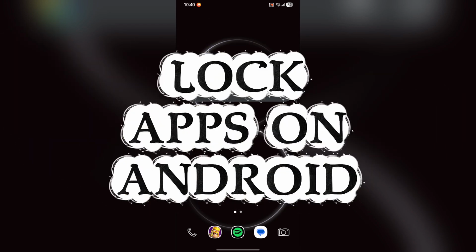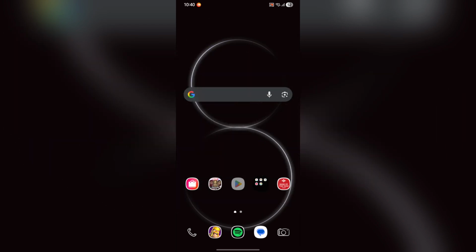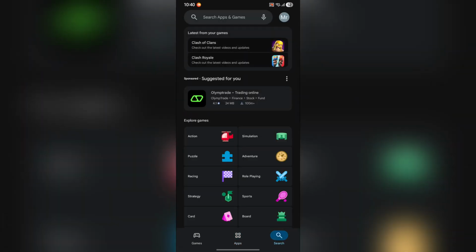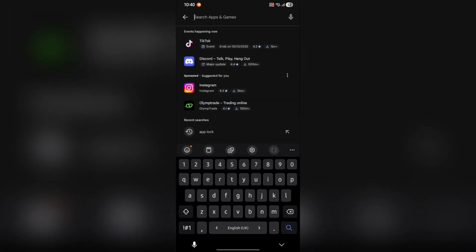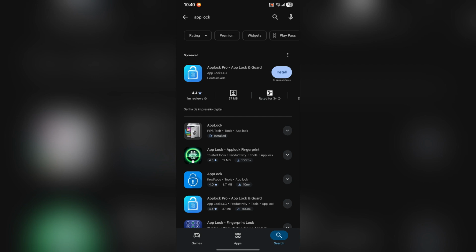How to lock apps on Android. Now in order to do that, just simply go over to your Play Store and after that simply search for app lock in your Play Store. Then after that it will recommend a lot of apps in order to lock your apps on Android. I'll be using this app lock.